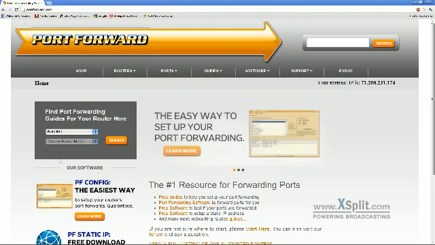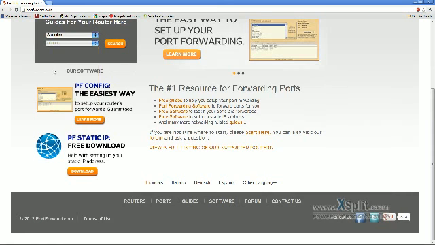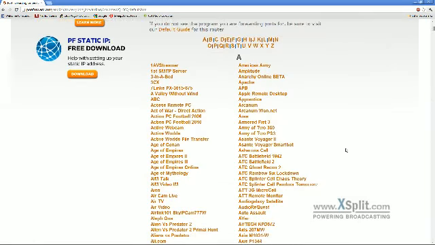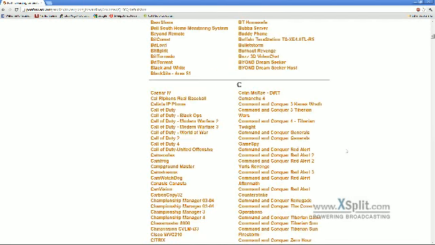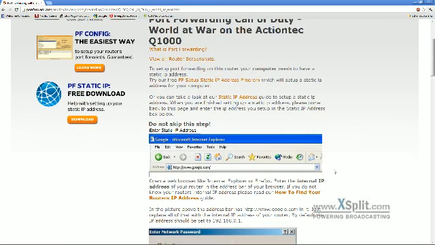Mine happens to be an Action Tech Q1000. And then whatever game you want to port forward for. For example, we'll just come down here and click Call of Duty World at War. And then up at the top of the screen, it's going to show you directions on how to set up a static IP address. That's a really important thing you have to do.